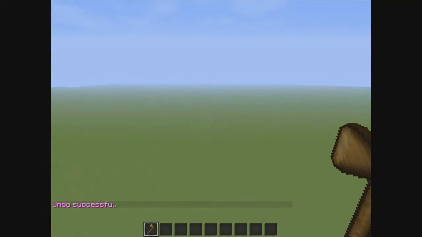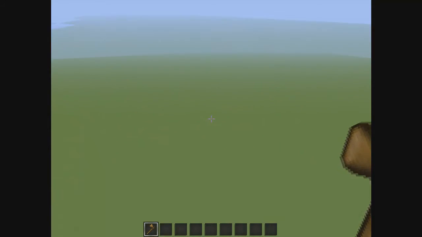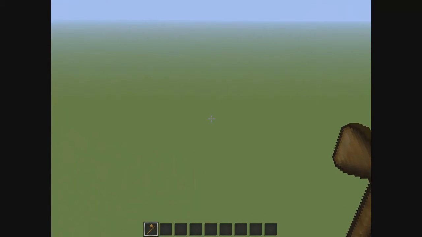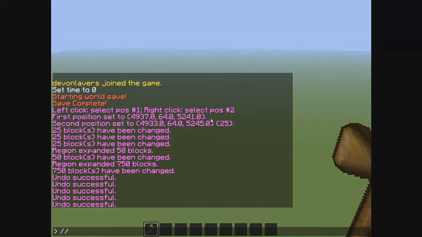Now, the coolest part of WorldEdit. You can make a sphere, a pyramid, a cylinder, or any type of object. That is actually really cool. What you do to make a sphere, you go higher up because you don't want it touching the ground. //hsphere if you want it hollow, or if you want it solid, you just put in sphere. But I'm going to do a hollow sphere. And then you pick the material you want it in. I'm going to say glass.